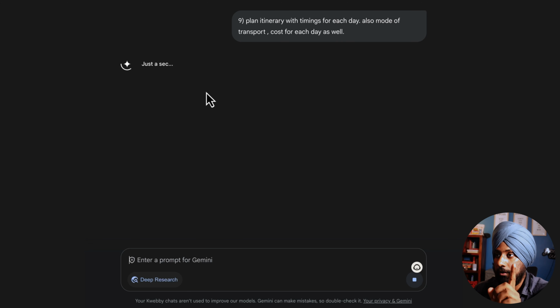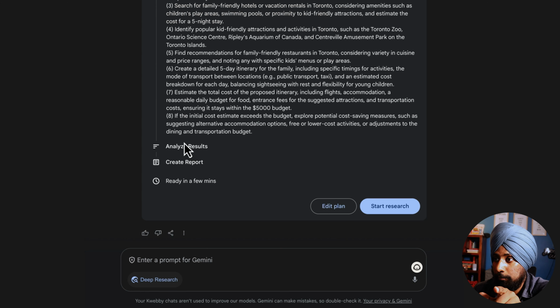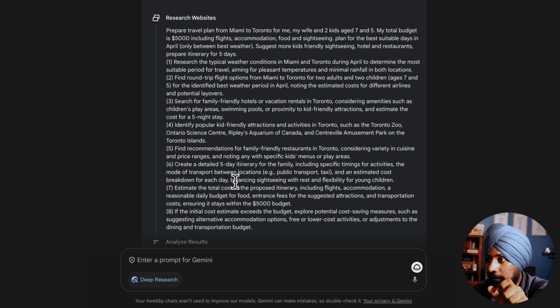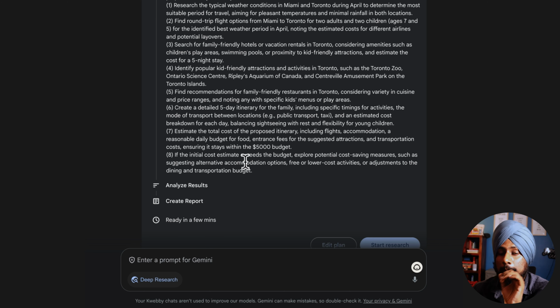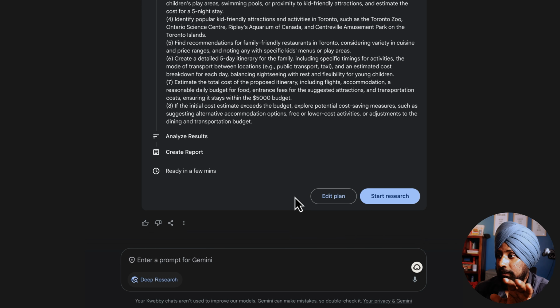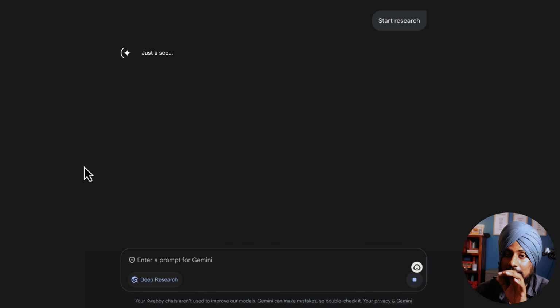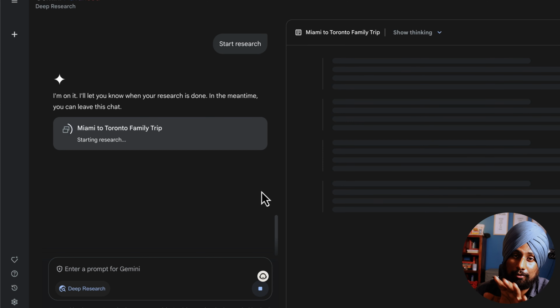Wait for a second, and there we go. If you click on more, as you can see, it has included in this particular point: create a detailed 5-day plan for a family, including specific timings for the activities. So go through it. The more you edit your plan, the more specific your search will be. Now click on start search, and it will start doing the research. It will take a lot of time, trust me guys.